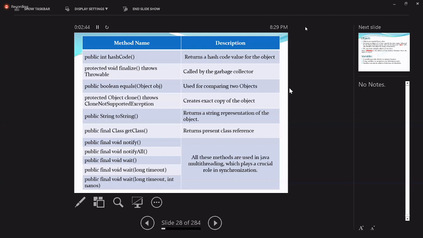We can create any number of objects inside a class.